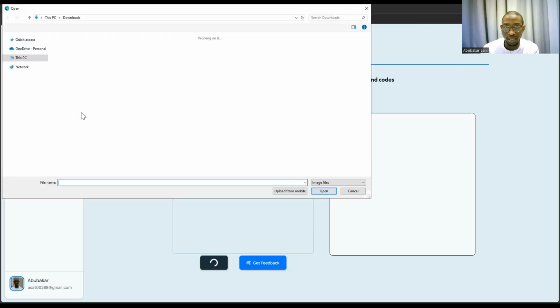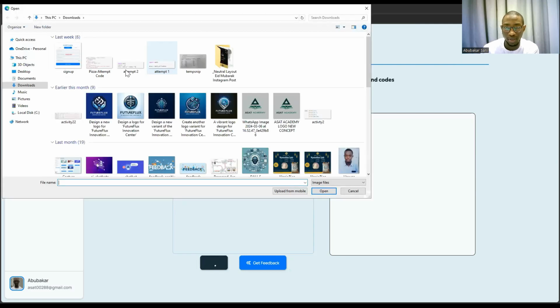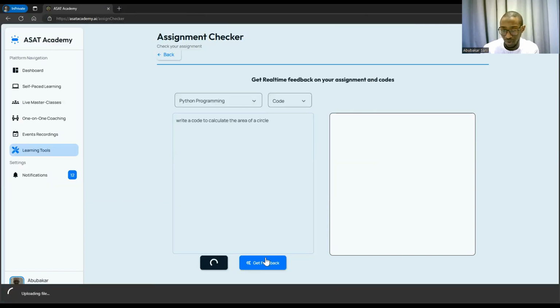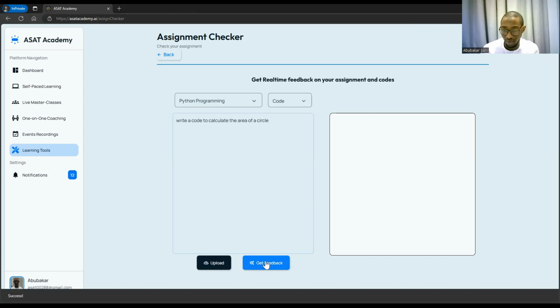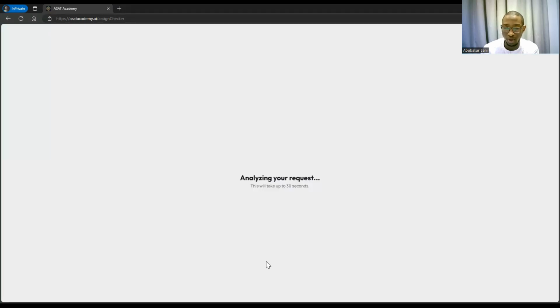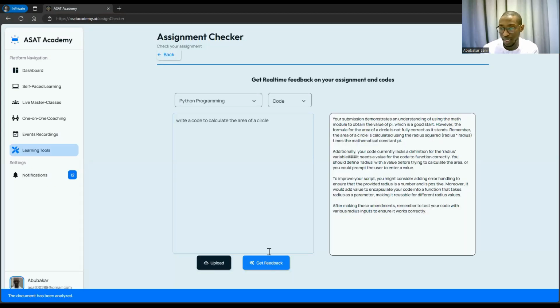Let's go and see. I have some attempts here for area of a circle. The first one. Let's see this attempt, what happens and what is the output. In this attempt, I made the code with some errors. The code is not correct, and there are some errors that would be raised if I run it. So we want to see if the AI can also help us with that.